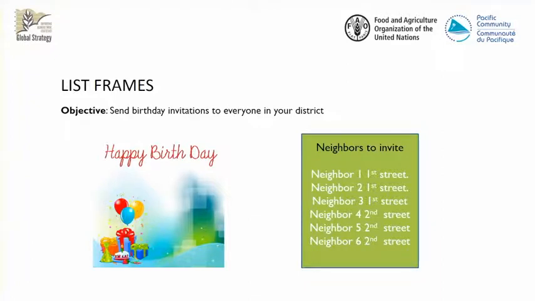So I mentioned there's two types of frames, right? The first type of frame, and traditionally used, is called a list frame. Does everyone understand what a list frame is? So a list frame is basically a list of all the households that an enumerator has to visit during a statistical activity. In layman's terms, we can think of a list frame as kind of like an invitation list. So if I wanted to invite everyone to a party in my area, I have to start making a list of all those people who live in my area.